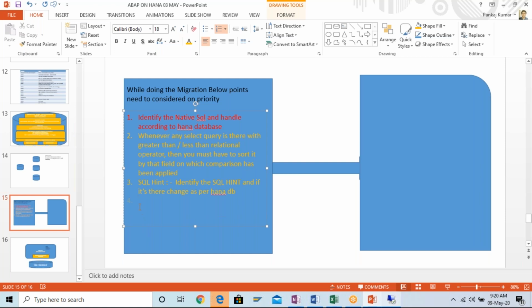That is the third point. The fourth point, what you will have to do, because you are going to do the conversion, there are so many points you can take care of, but these 2 points are very, very important.